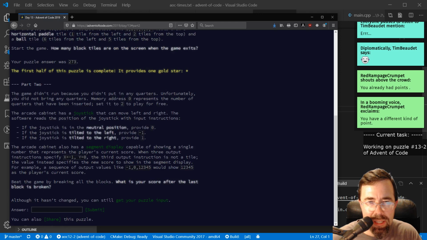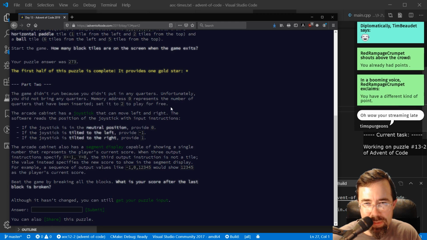Give it to me. The game didn't run because you didn't put in any quarters. Unfortunately, you did not bring any quarters. Memory address 0 represents the number of quarters that have been inserted. Set it to 2 to play for free. The arcade cabinet has a joystick that can move left and right. The software reads the position of the joystick with input instructions. If the joystick is in the neutral position, provide 0. If the joystick is tilted to the left, provide -1. If the joystick is tilted to the right, provide 1. The arcade cabinet also has a segment display capable of showing a single number that represents the player's current score.